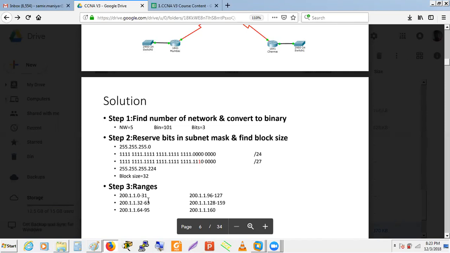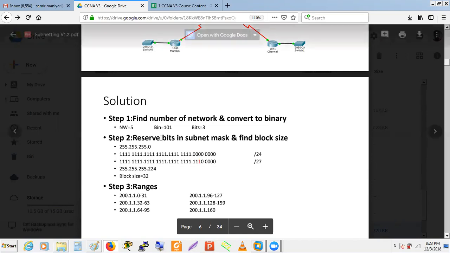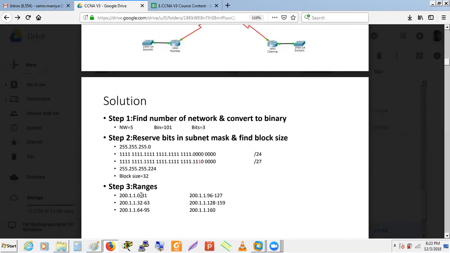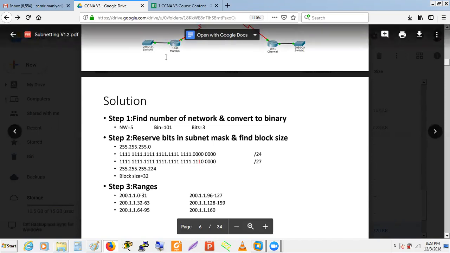One question: can we use these ranges straight away? Directly, we cannot use these ranges on the devices. We have to skip a few addresses from these ranges. Which addresses can we not use from our ranges for IP address assignment?